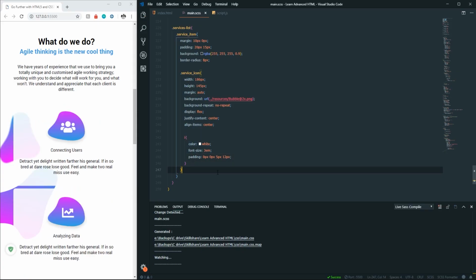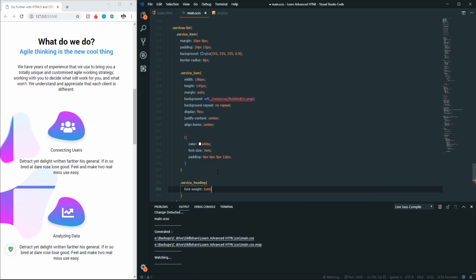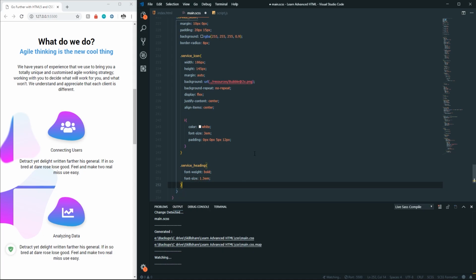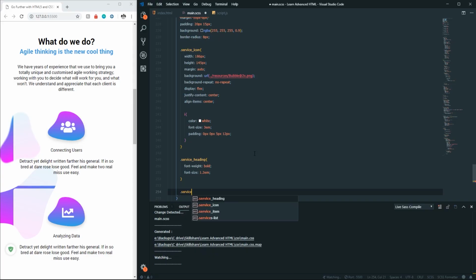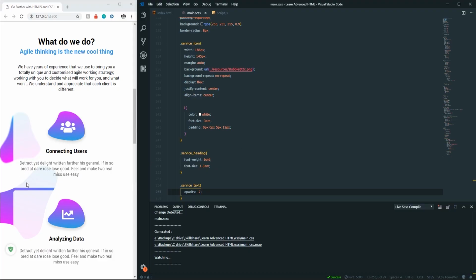Let's go from the yellow bracket to the next line, which is service underscore heading. The font weight for the heading is gonna be bold, and the font size of that is gonna be 1.3 EMs. After the service heading, we have the service text underscore text, and that's gonna be opacity 0.7. Let's save it. And we can see that our text is now slightly less than black.